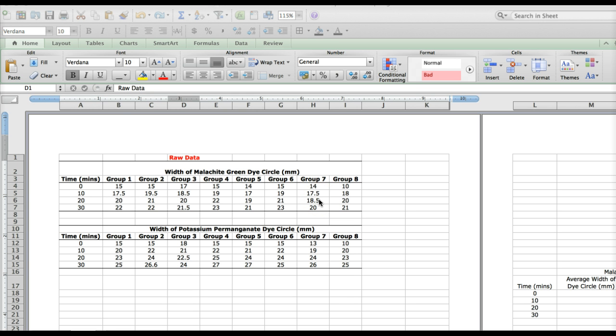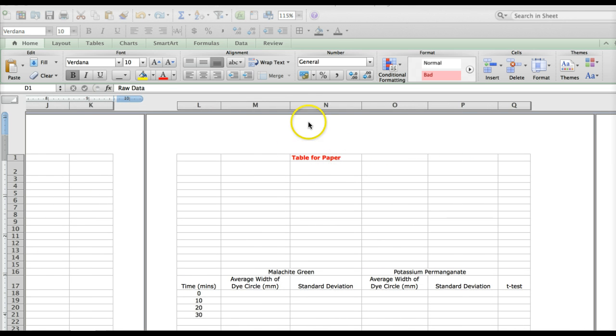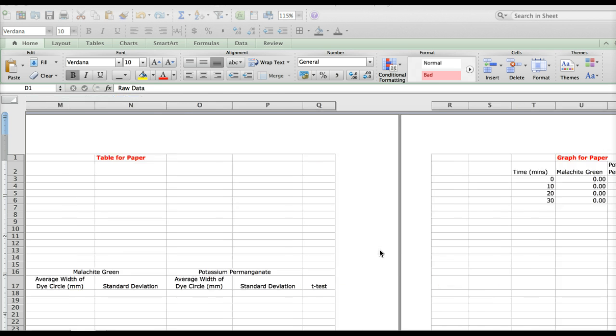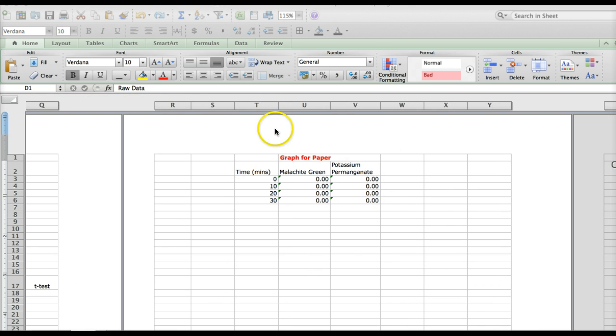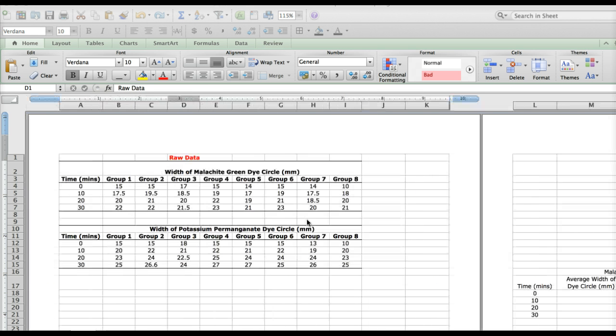file from Blackboard, and you'll see these three areas of the file. So the first area on the first page here is the raw data that we want to analyze. The second page is where you're going to be creating the table for the paper. And the third page is where you'll be creating the graph for the paper.